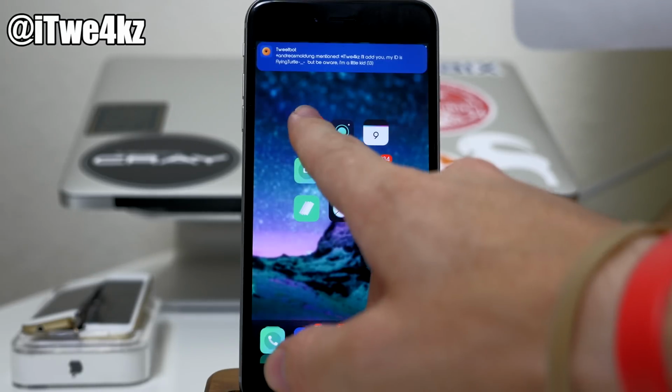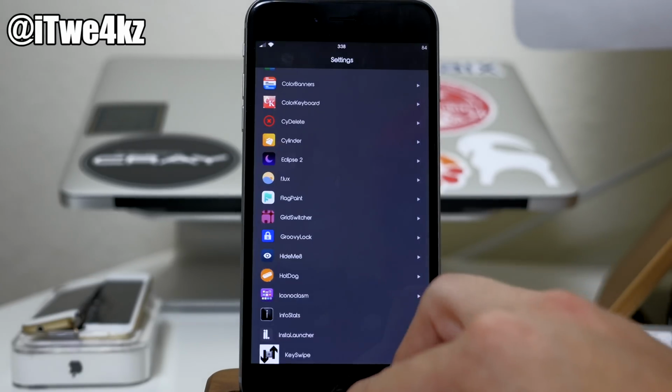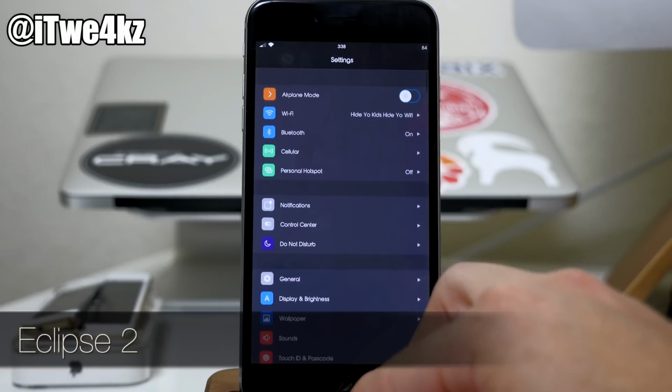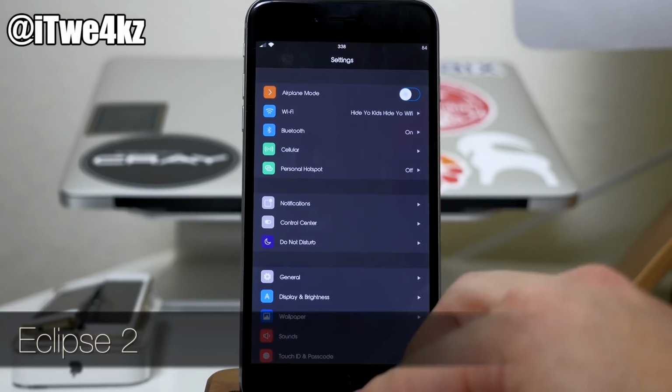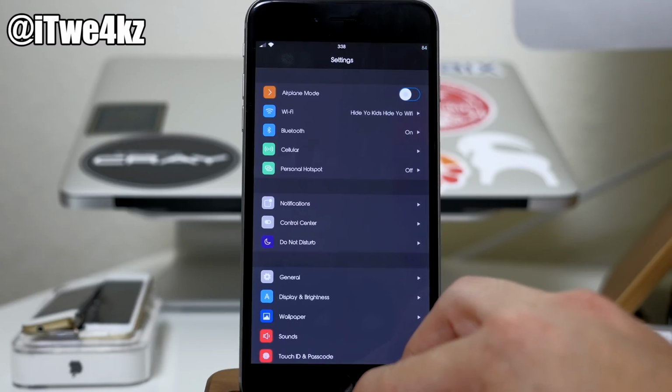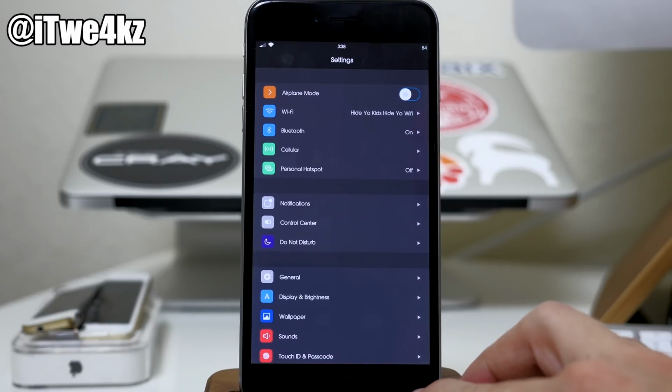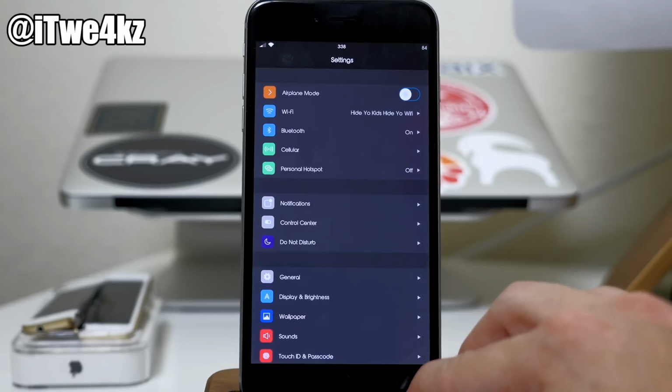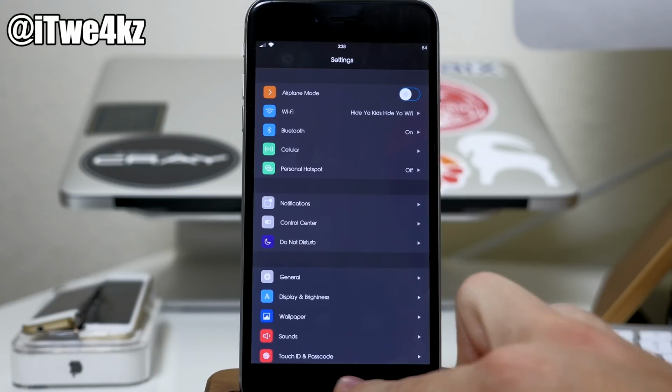Of course, for settings here, if we go ahead and swipe down and we open that up, you can see that we have Eclipse 2 installed, which I normally have installed here just for settings. Some of the other applications I don't use it in just because it can look not great, but a lot of the ones there, especially the ones that it's optimized for, it looks really good.